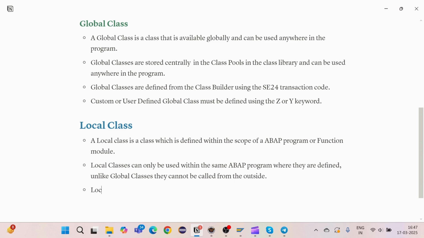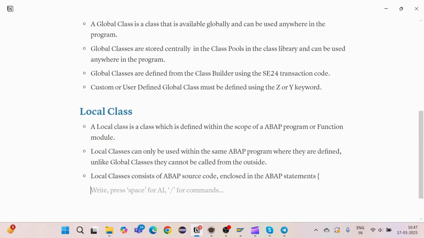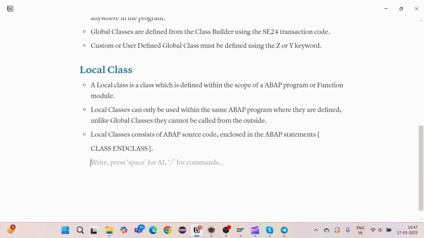Okay. Then local classes consist of ABAP source code which is enclosed in the ABAP statements CLASS and ENDCLASS. This is how it is implemented. A local class name can start with any name, with any character.